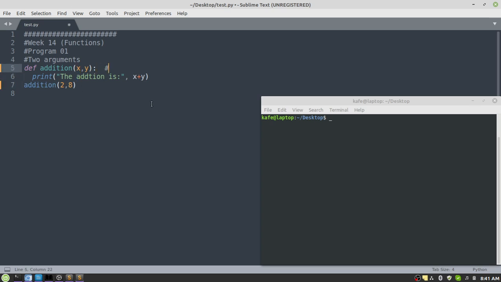Remember the difference between the parameters and arguments? x and y are parameters, or you can say variables, while 2 and 8, they are arguments. So we are actually passing two arguments to this function, which means x will be assigned the value of 2 and y will take the value 8. Okay, let us run this program.